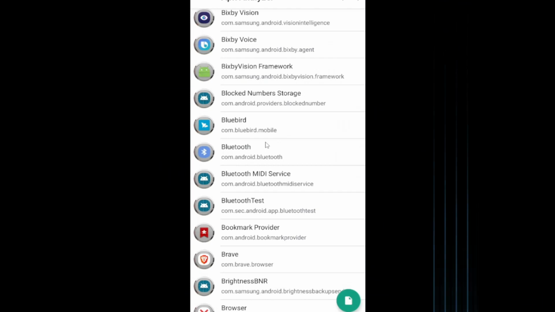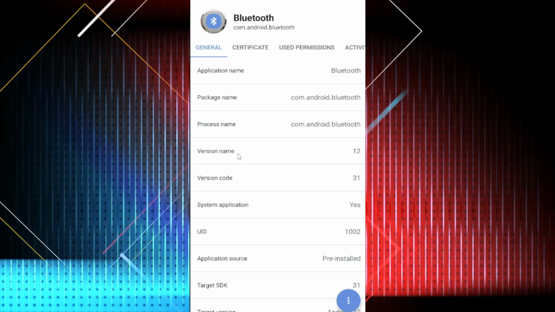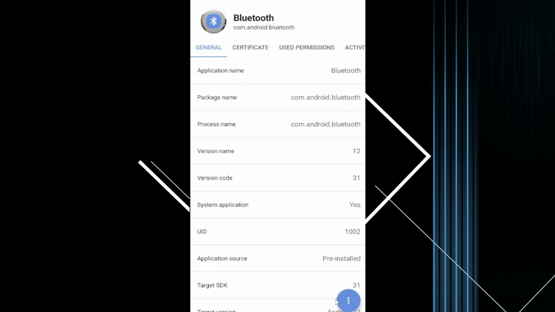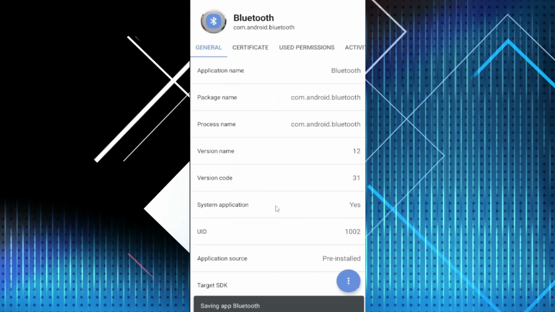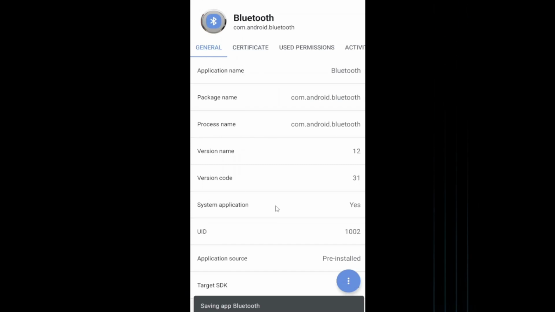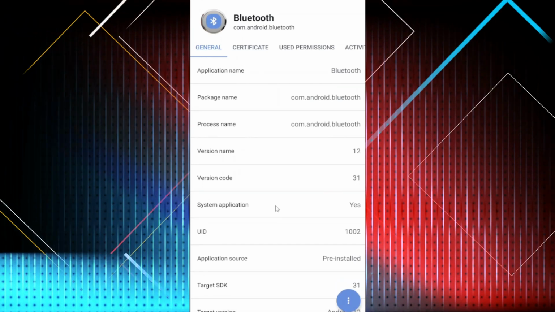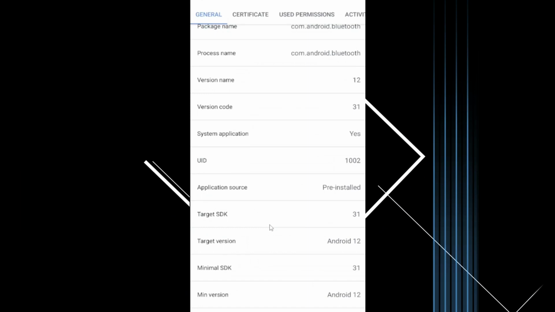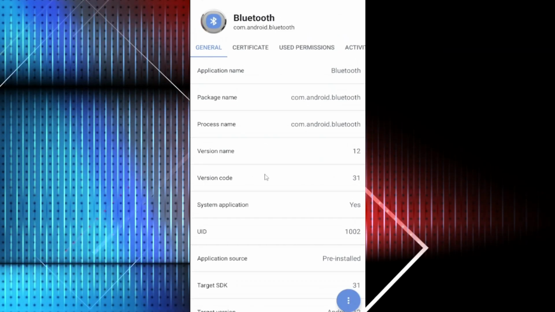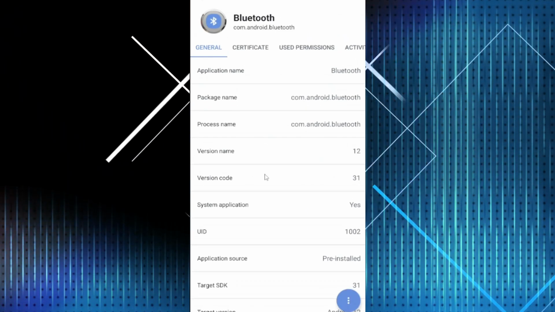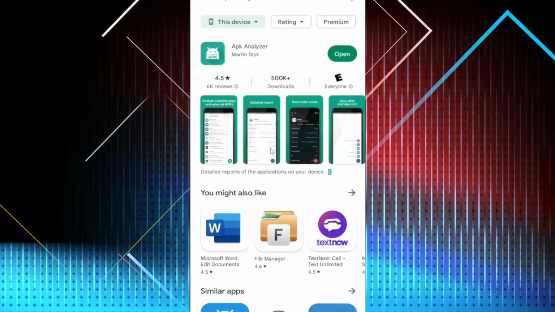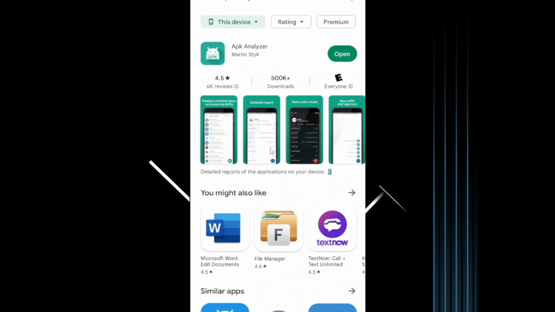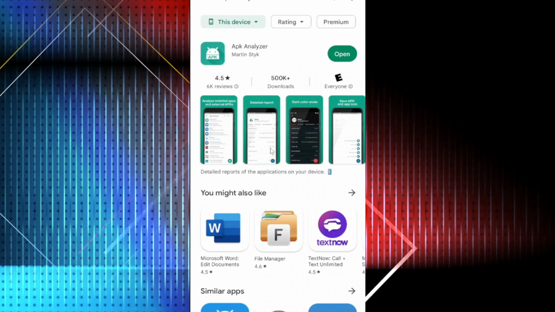And imagine I can even take the Bluetooth app, that's an Android built-in app, click the three dots, export the APK, and save it. And now I can send that APK anywhere I want, to any of my other devices. How cool is that? And I hope you learned something from this very short video, but a very, very powerful app that I think everybody should know about, or at least every Android user should know about.